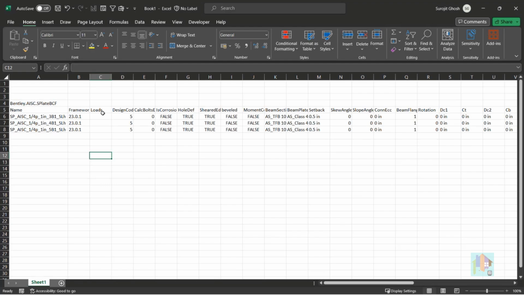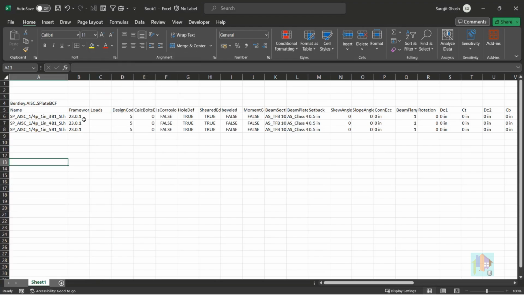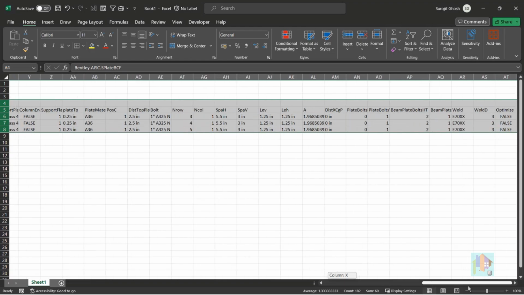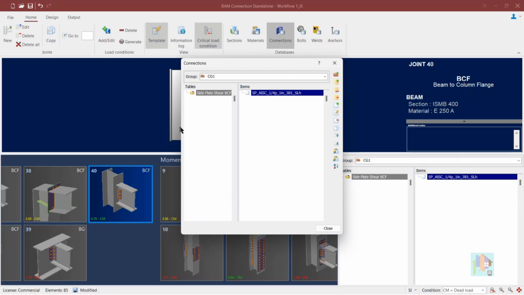If you remove this load column from here, if you just remove this one, it will not work. It will throw a warning. So this format must be maintained. RAM connection will read this format exactly as it is. Simply copy from here the entire table. Whatever data is present here, I have copied the entire table in the same format. Copy this data, Control C, go back to RAM connection.